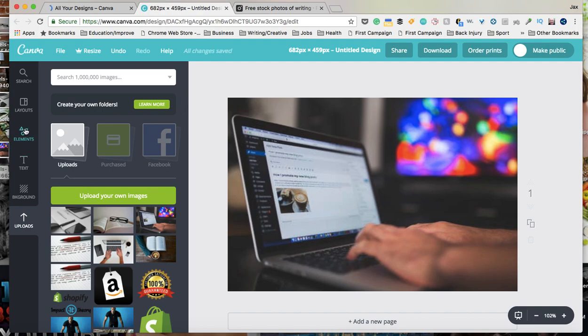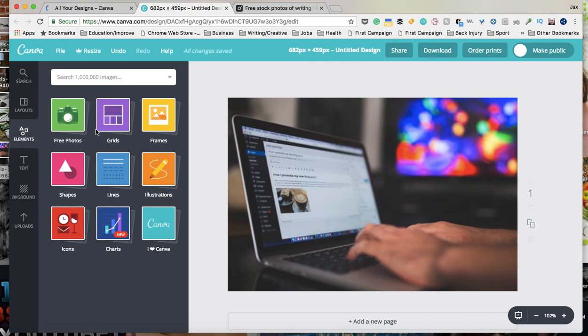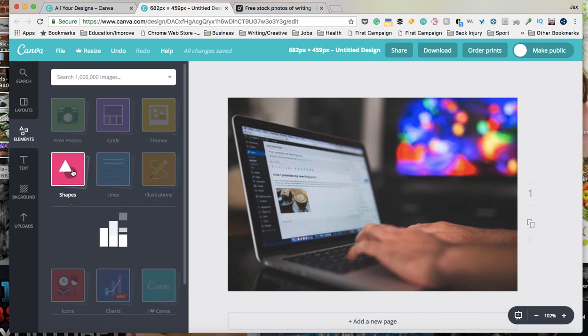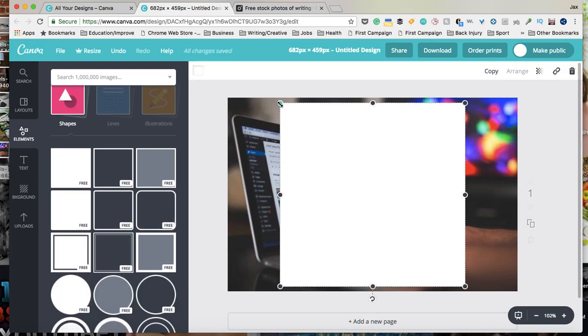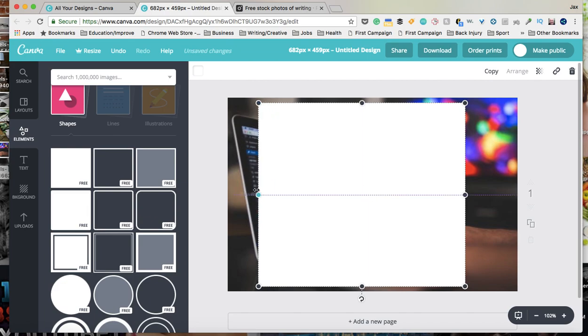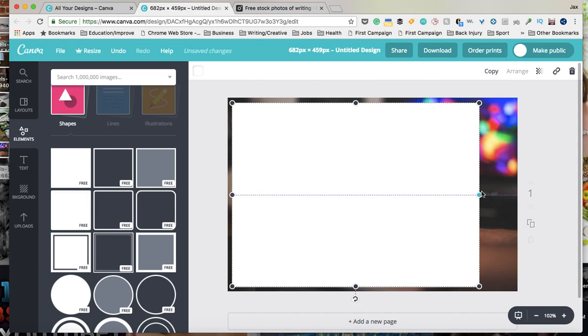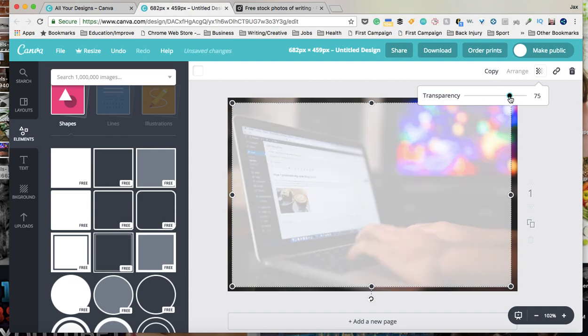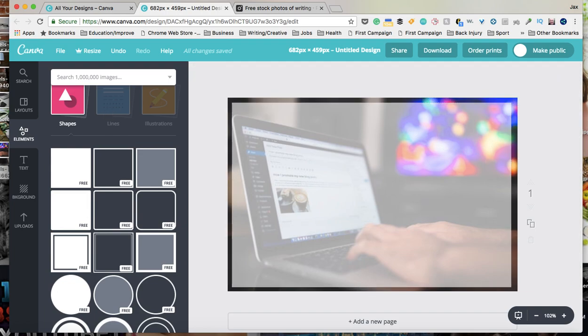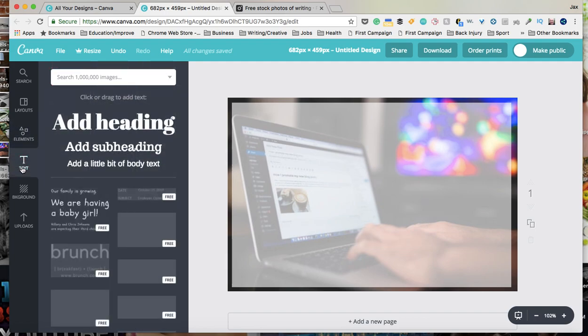What I like to do is usually do a shape of some kind, like this. And kind of, let's see. That, and then we'll make it slightly transparent so we can still see the photo back there, but you'll be able to see the text better that we're gonna lay on there. Awesome. All right, easy peasy.